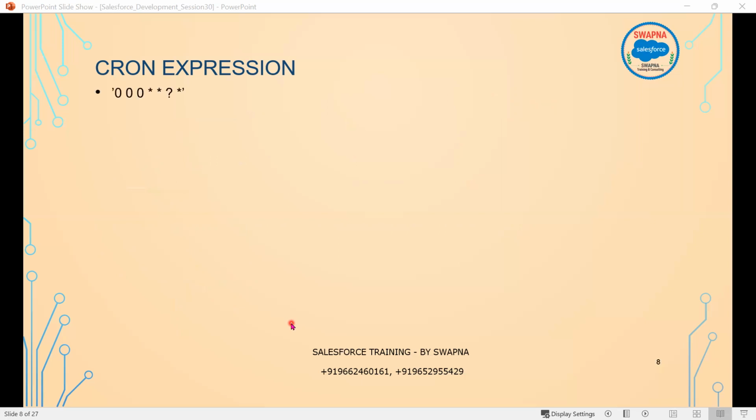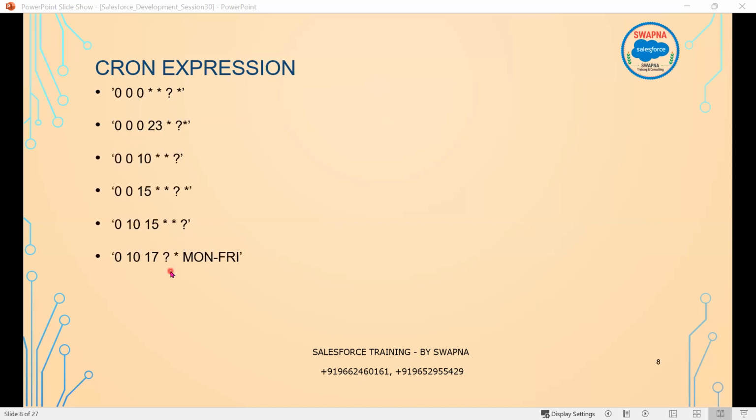Now let's see a few examples. We have 0 0 0 star star question mark star, and also we have 0 0 0 23 star question mark. Like this, we have some examples. Now tell me the first one: if I schedule it using this cron expression, when is it going to execute the job? Midnight, every day, every month, every year. It is 12 a.m. every day, every year.